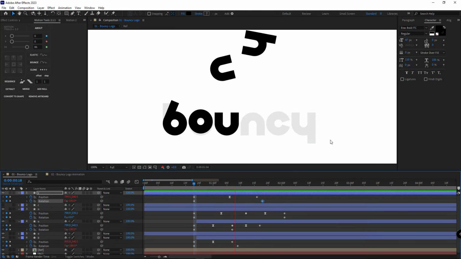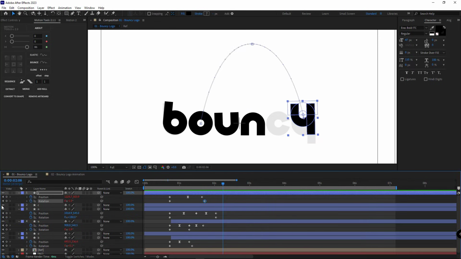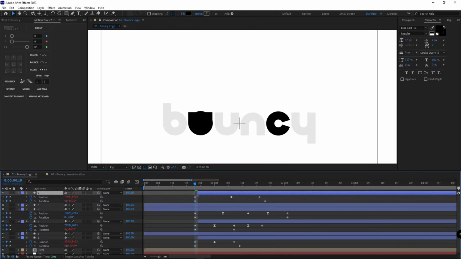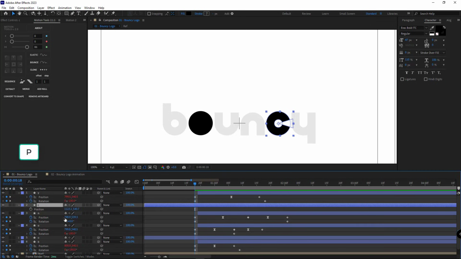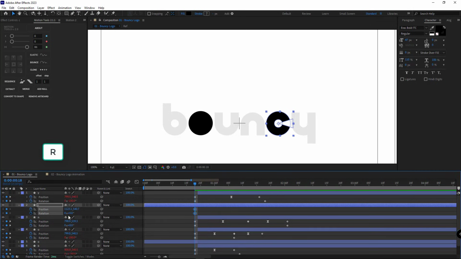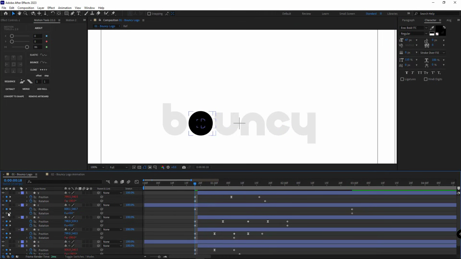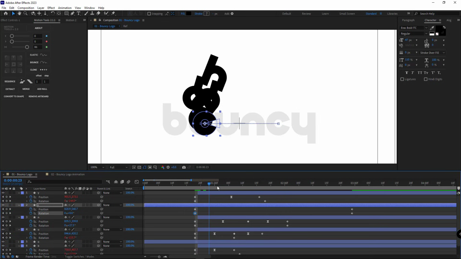Okay, now it's time for the letter C. I make the letter C visible. Let me trim the letter Y so it won't be visible at first, as well as this one. Let's get back to the animation of the letter C. I open its position and rotation. I create a keyframe for them. I move them here for now. In the beginning, it should be here. I also create a keyframe for its rotation.